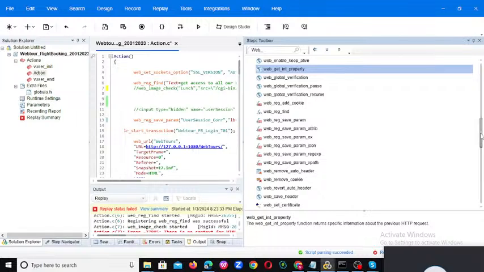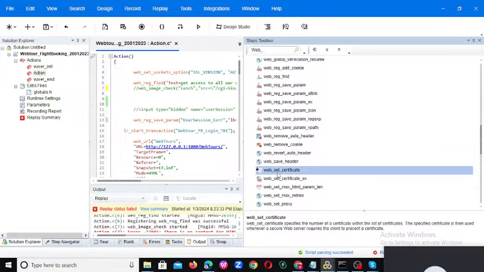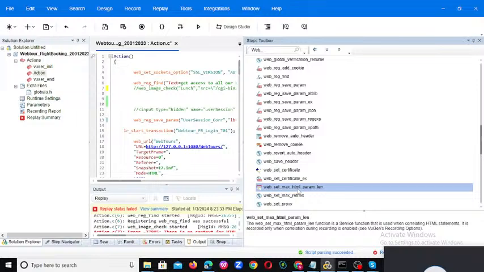Apart from this, there is web set certificate. Sometimes we need to provide a certificate from the website. And web set user is also very important. We also know the web set max html param function. It is used because a LoadRunner variable occupies 256 bytes. If it is more than 256 bytes, we need to write web set max html param function at the top of the script and assign the number of bytes.